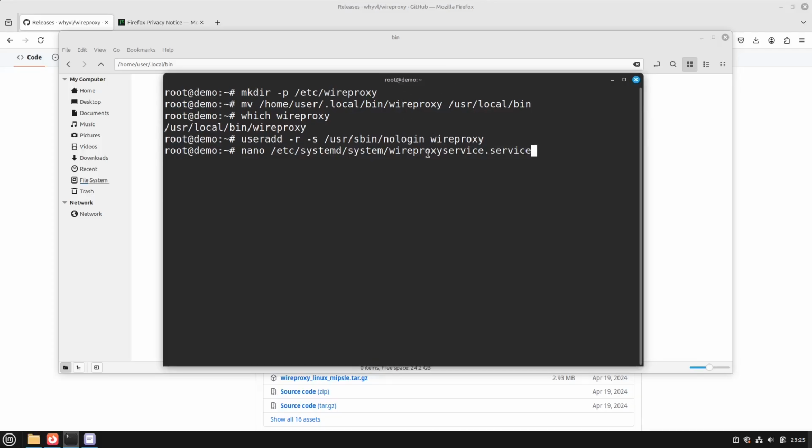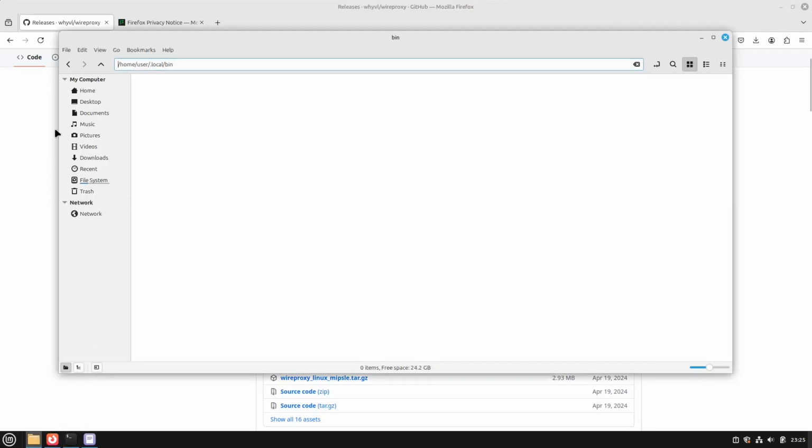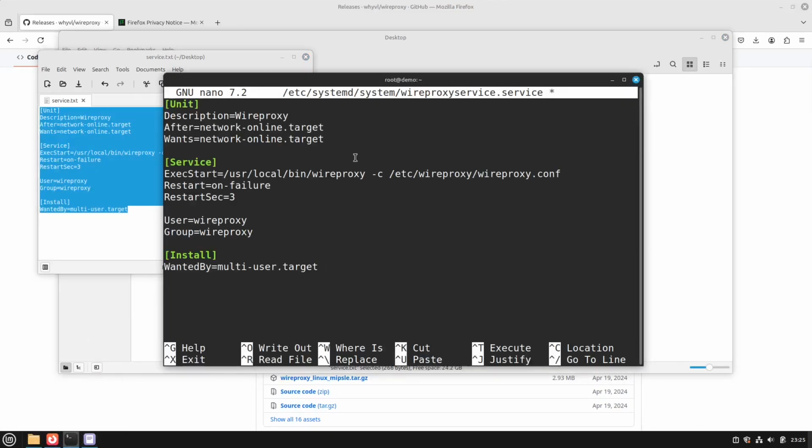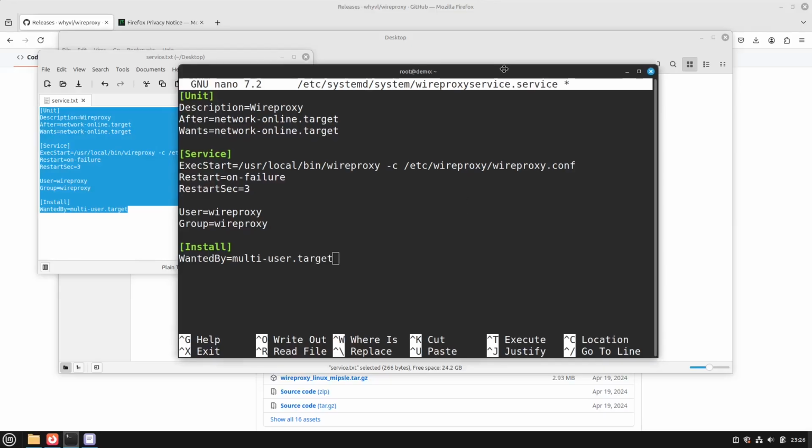Next step is to create the service. To do that, you need to create a file that will have an extension of .service in the /etc/systemd/system folder. I'm calling it wireproxy.service, not just wireproxy, to avoid possible naming confusion. You can grab the same service template from the GitHub repository, where you also can find the configuration templates for wireproxy. A link to this repository will be in the description of this video.